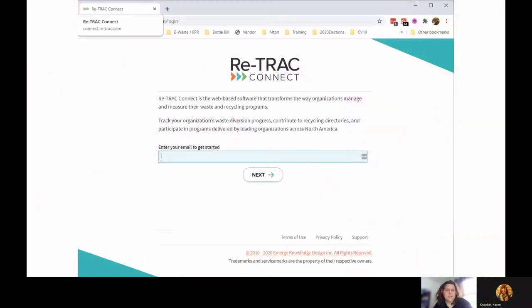The website is connect.retrac.com with a dash in between re and track. It's the main page you're always going to come to when you enter ReTRAC. It's going to ask for your email. Now, if you're already registered with a username in ReTRAC, you are going to enter your email, and the next page is going to be your login.